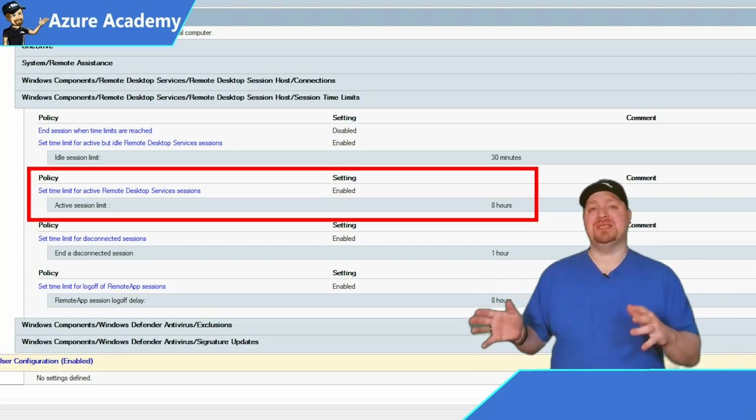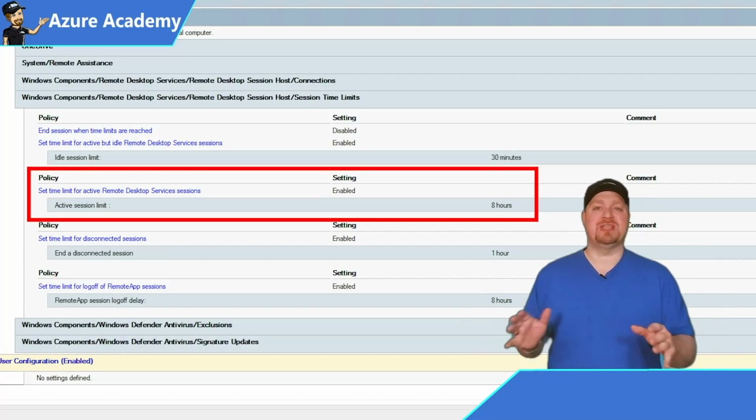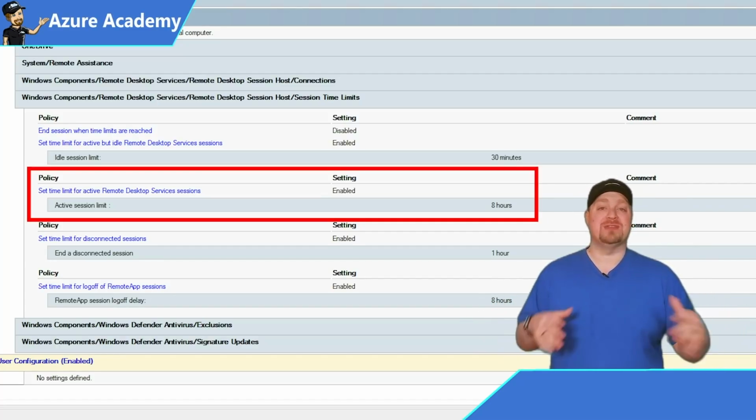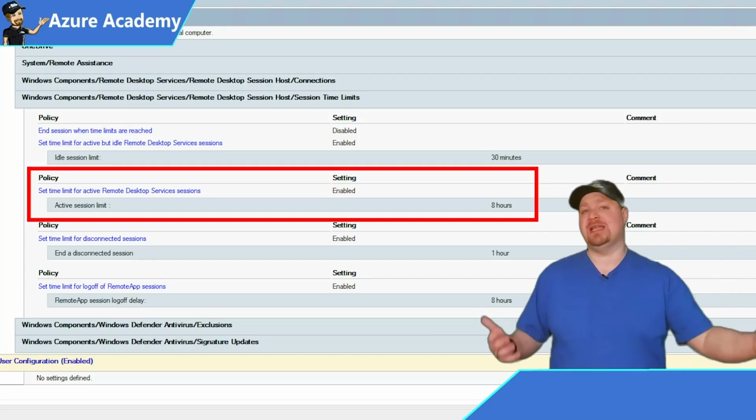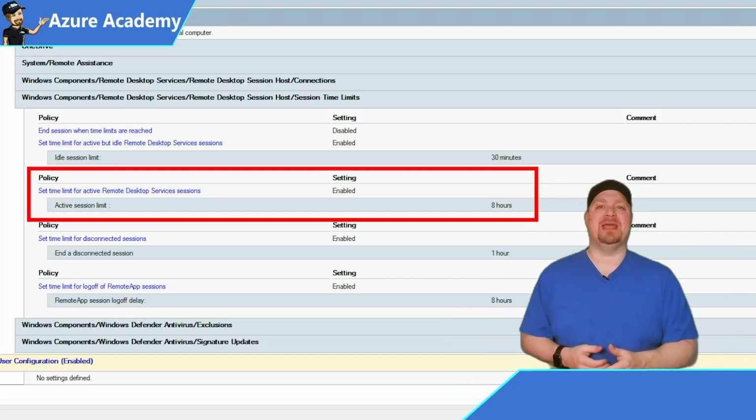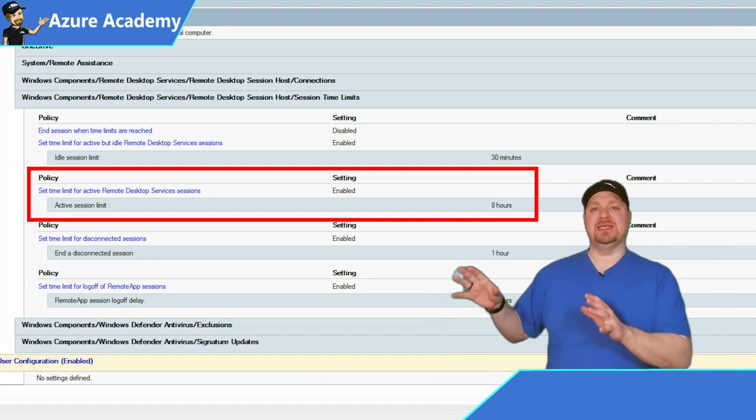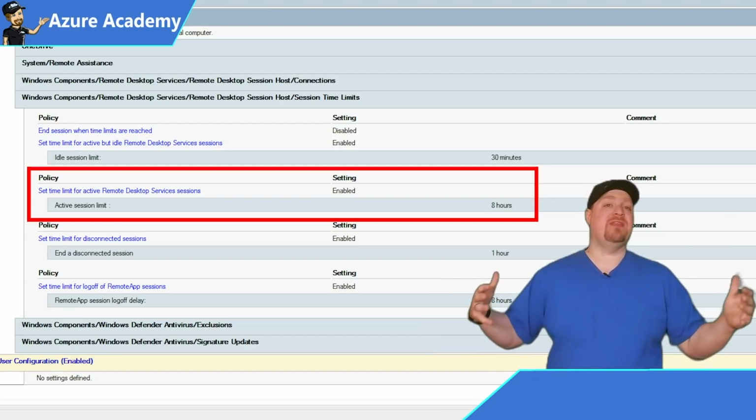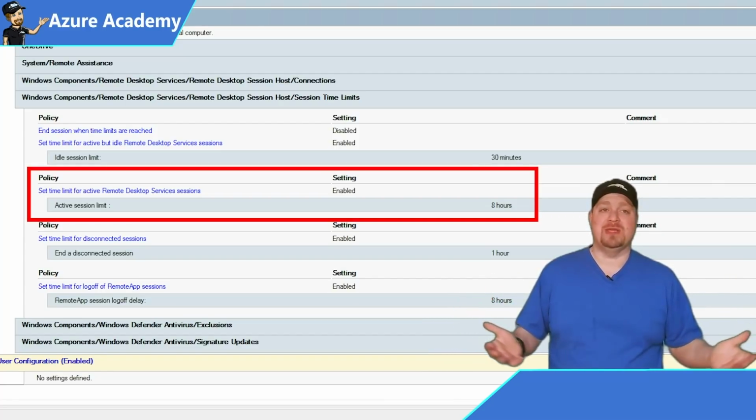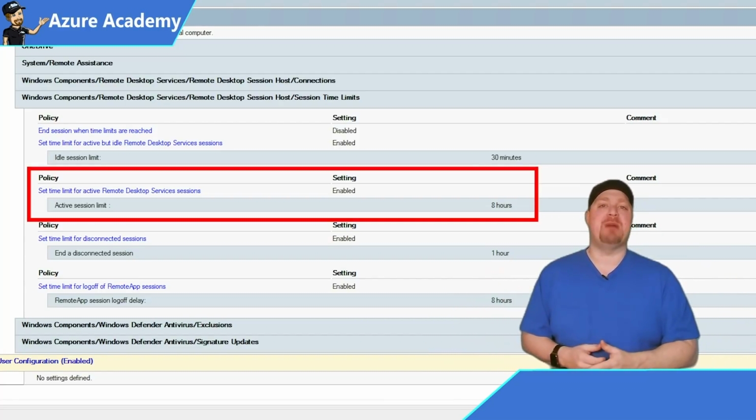Now, if they happen to miss the message, no worries, because their session won't be logged off. It'll still be active, they'll just be disconnected from it, and they can simply log back in. Now, because of what this policy does, and the length of an average workday being generally 8 hours, that's what I set my policy for.